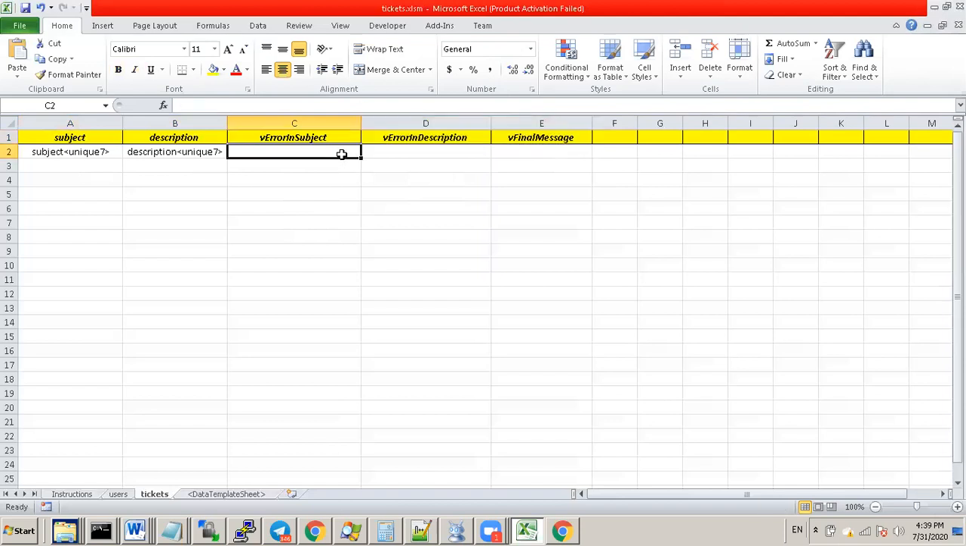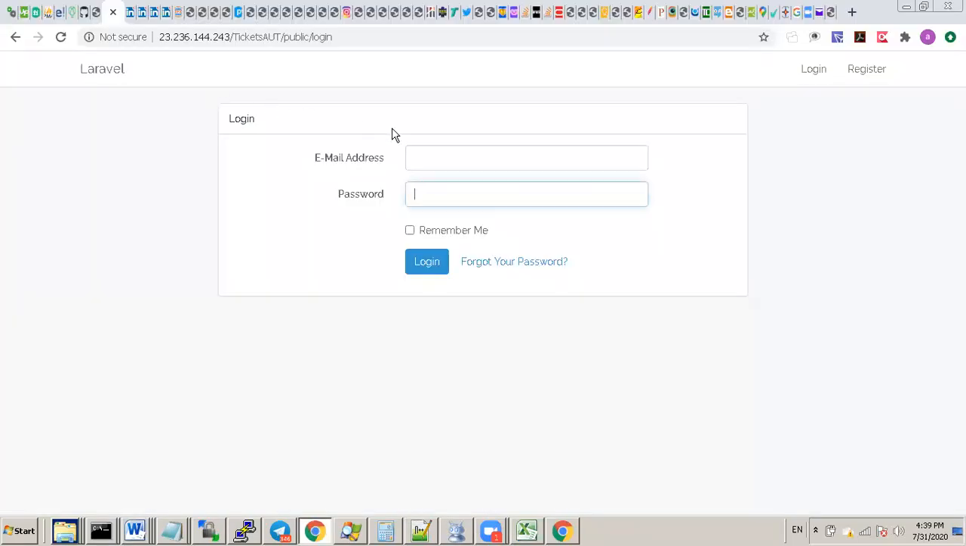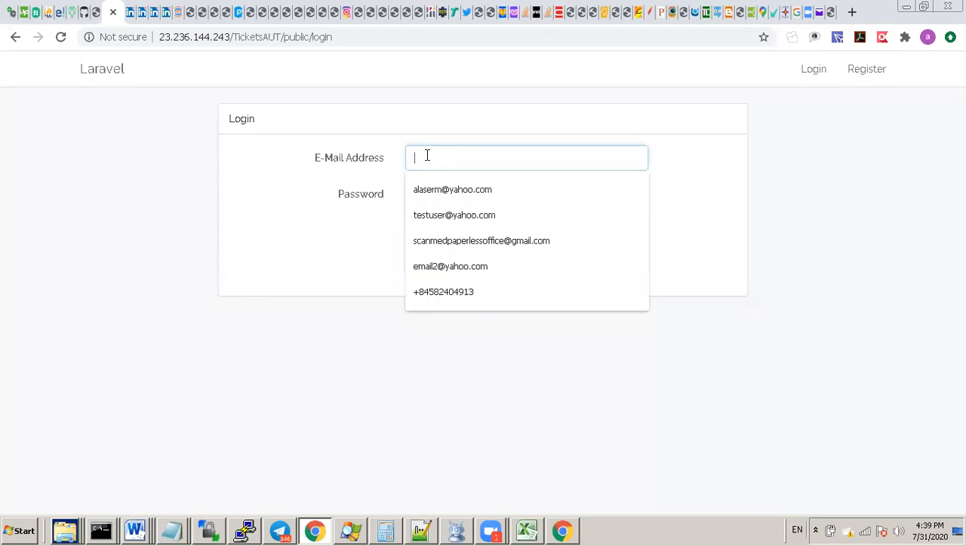Okay, so for the second test case, we're gonna use this error in subject. For the first test case, we're interested in the final message. So I'll copy it from the AUT.